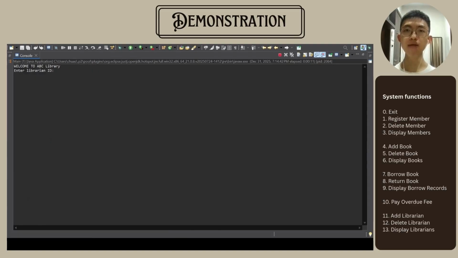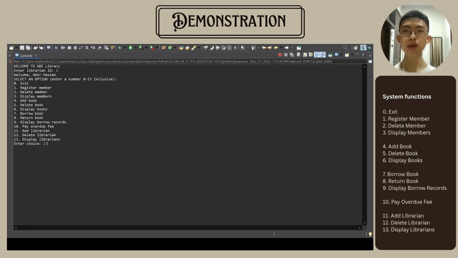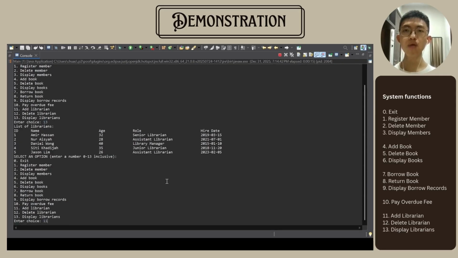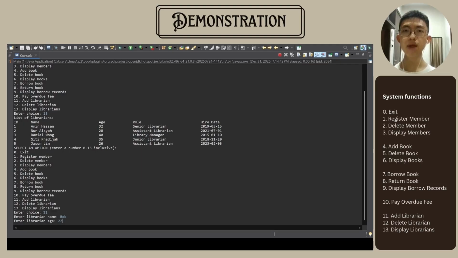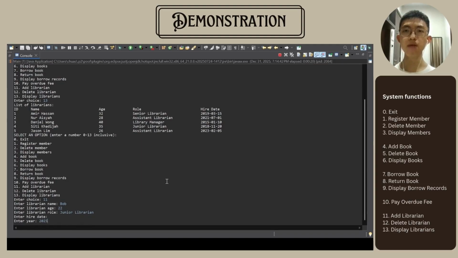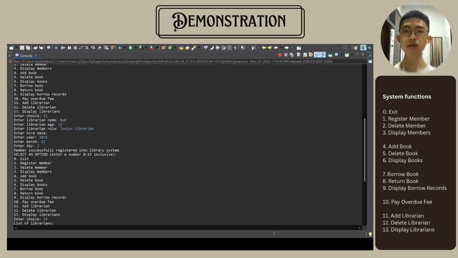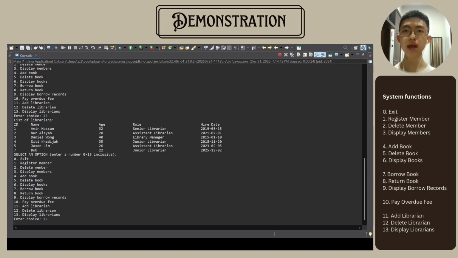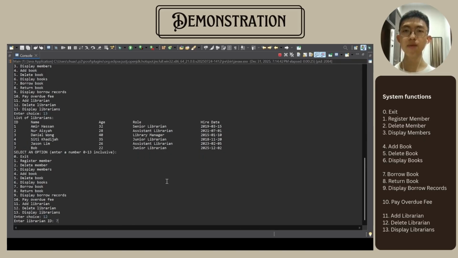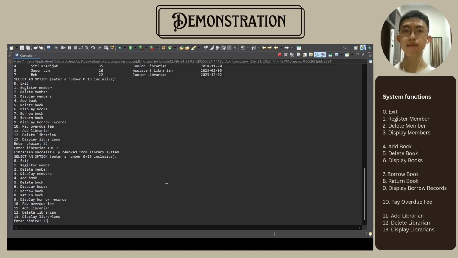Finally, the system allows librarian management. A librarian can be displayed in a formatted table, registered through entering the librarian name, age, role, and hire date, and the librarian will be added into the list of librarians. A librarian can also be removed by entering the librarian ID, and it will be removed from the list of librarians.